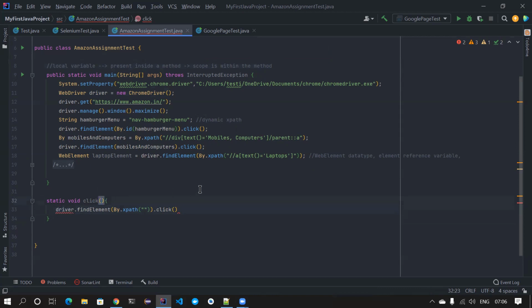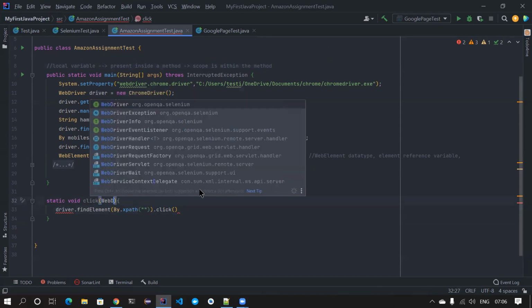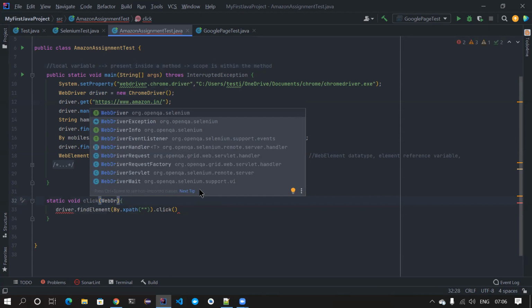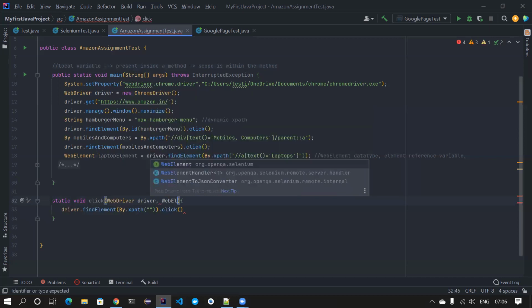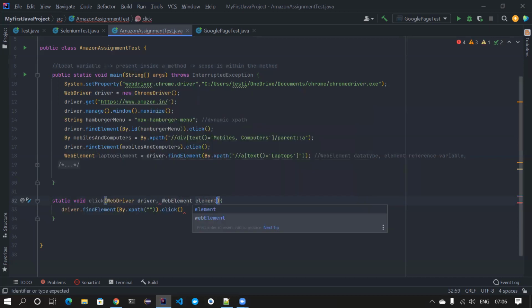So what are all the parameters that I need? I need a web driver. If you want to add two numbers, you need two numbers, right? The same way, I want to click on a web element. So first we want the web driver, and then the web element. Or this is like the By type. Let's see, I'll tell you what this is.